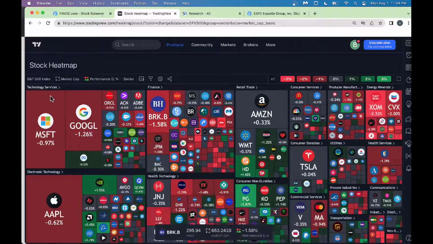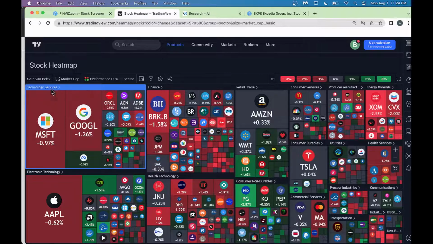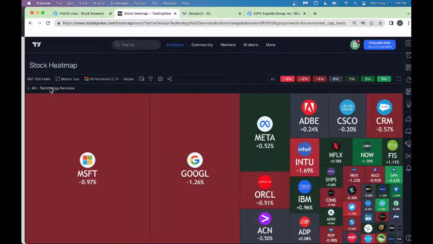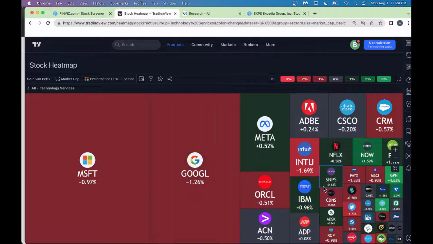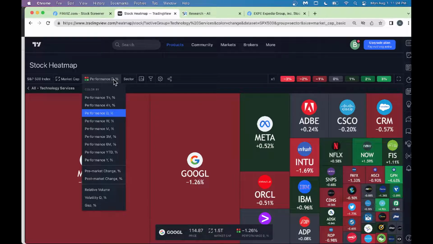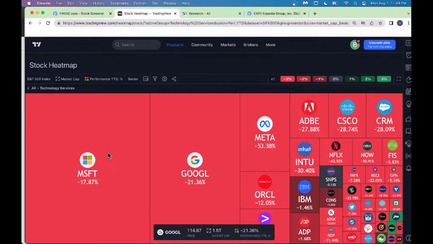And one thing I love about this software is you could click on one of these areas. For example, if you want to look at technology services, you could just click on technology services and you get a nice drill down, as you can see here. Now you could see all these companies in a little more detail. And if you're not interested in just the daily picture, you could change this and say I want to look at maybe a year-to-date picture. And look, year-to-date, Microsoft down 17%, Google down 21%, and so on and so forth.